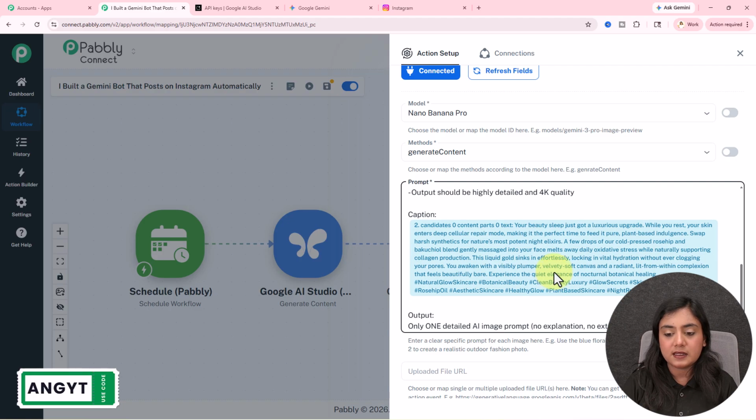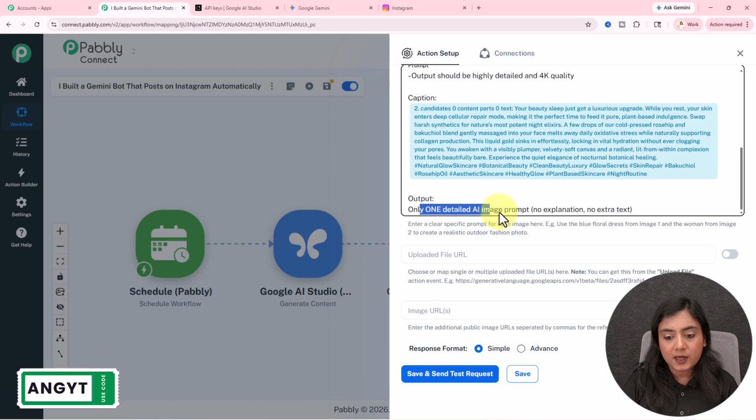You can see this is clearly mapped, and as this data has been mapped, the data has now become dynamic. That means whenever a new caption is generated in this previous step, that new caption will be updated in place of this mapped data. Okay. Output is only one detailed image.